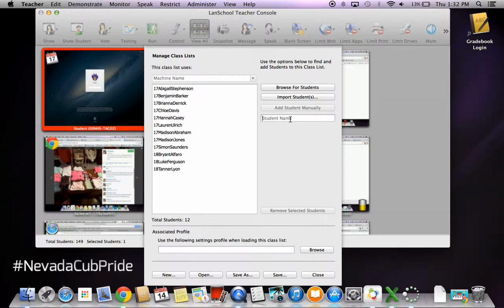Let's say I have a student that's missing and I know what year they're graduating. You can go ahead and add them in with their year of graduation and their name, or if you know their student number or their computer number, you can add that in too. So I know my loaner is not being used right now. I go ahead and do add student manually after I type their name in this small text box.